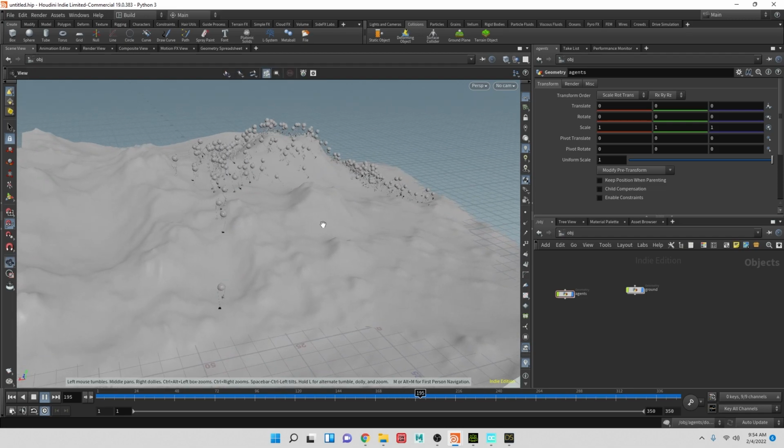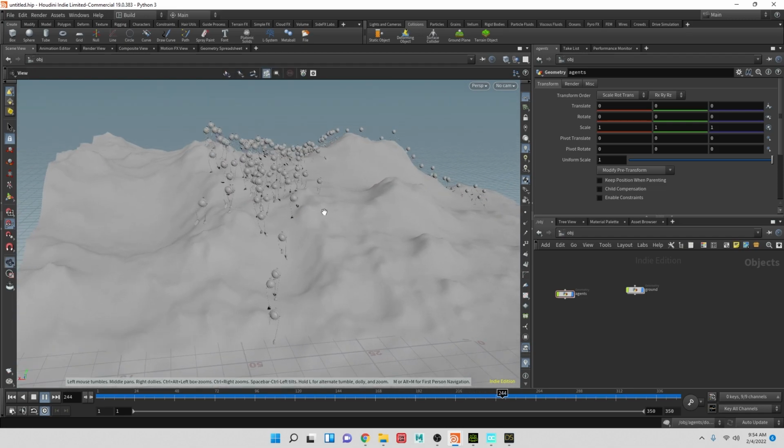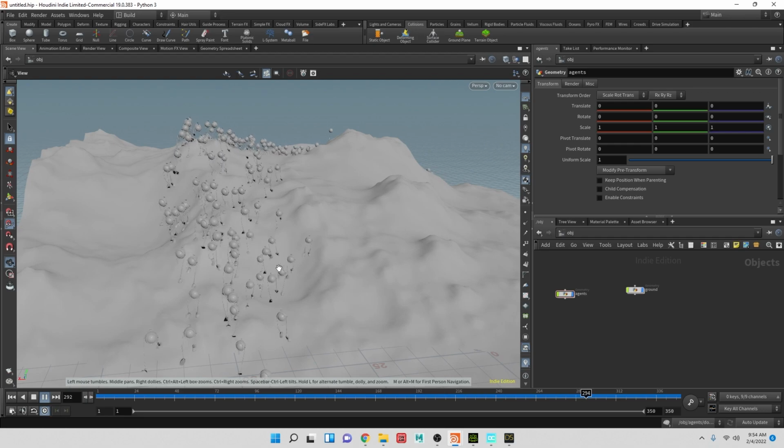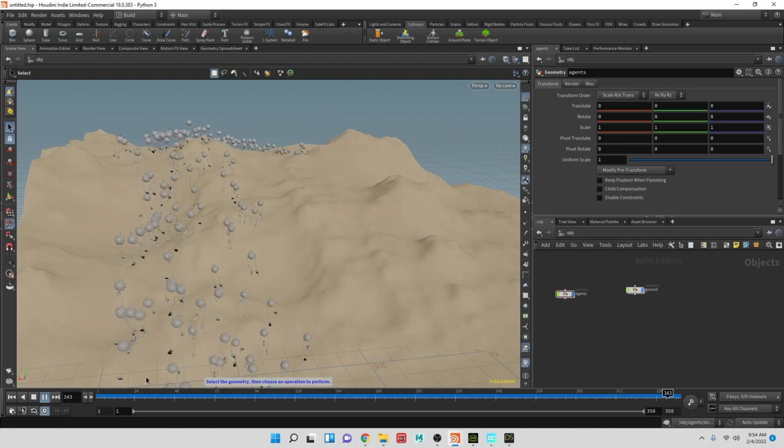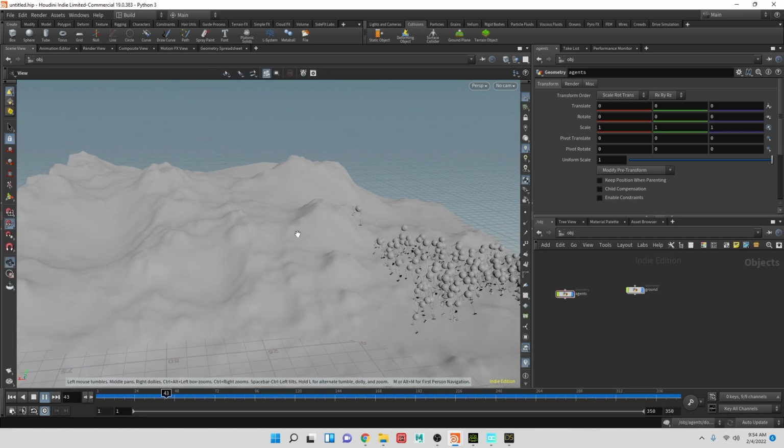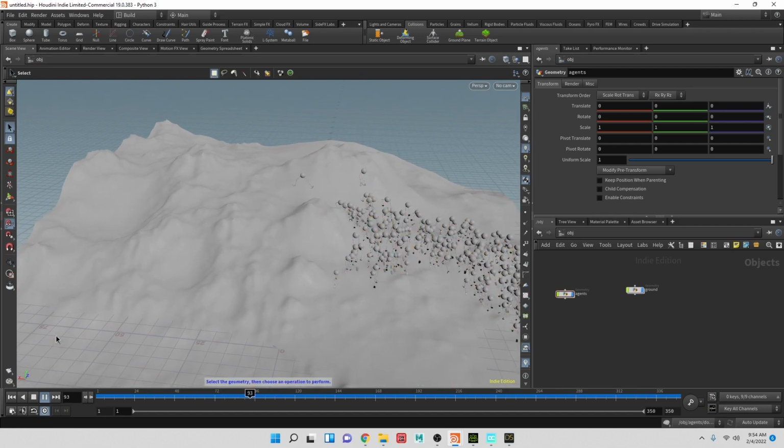So that's a super basic, simple crowd simulation, getting it to work with a path and a terrain, getting our characters moving around and everything.